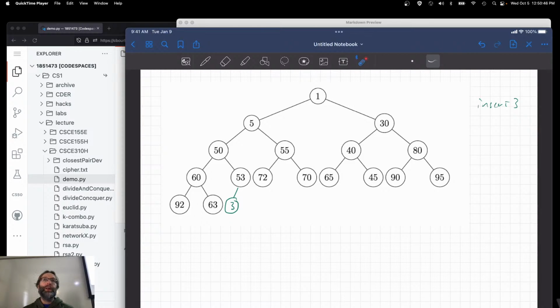But is the heap property satisfied? No. We do the same trick upwards, though. We heapify it up. And this becomes 53, this becomes 3. The heap property is still not satisfied, so we swap these. 50, and now this is 3. The heap property is still not satisfied, so we swap these. And now it is satisfied.